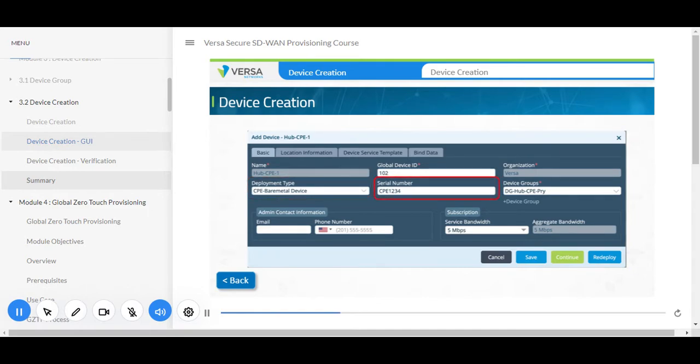Next, we have to configure the chassis serial number of the VOS device. This value must be unique. The next step is to choose the device group to which this device belongs.